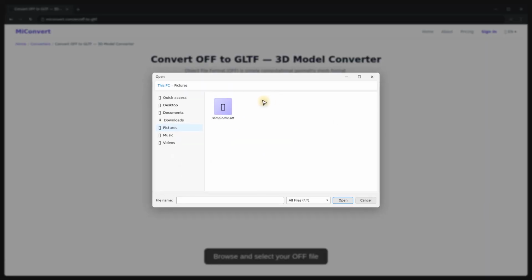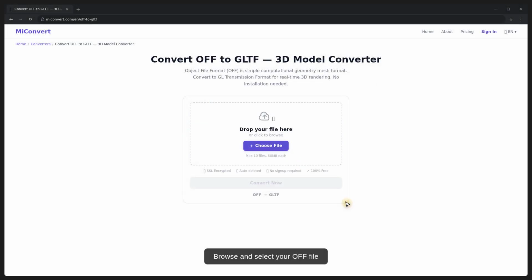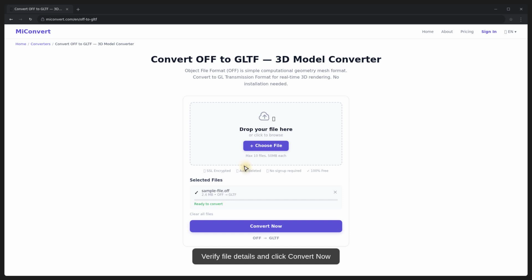To begin, click Choose File to open the file browser. Locate your OFF file, select it, and confirm by clicking Open. The file has been loaded successfully. You can verify the file name and size here. When ready, click Convert Now to proceed.